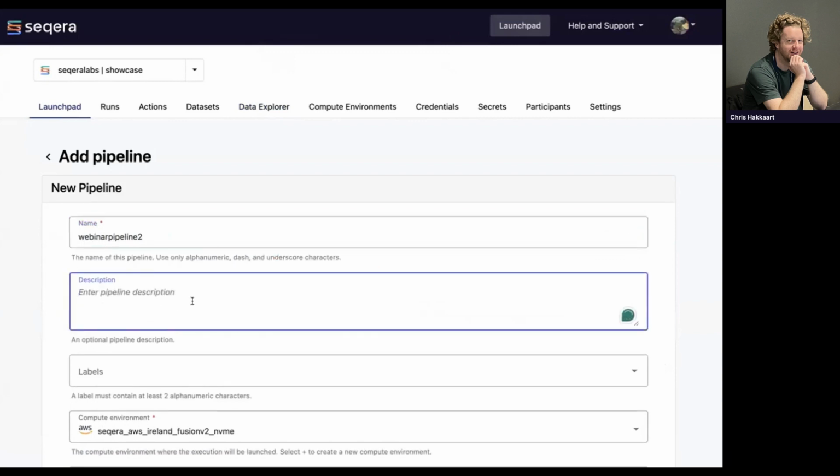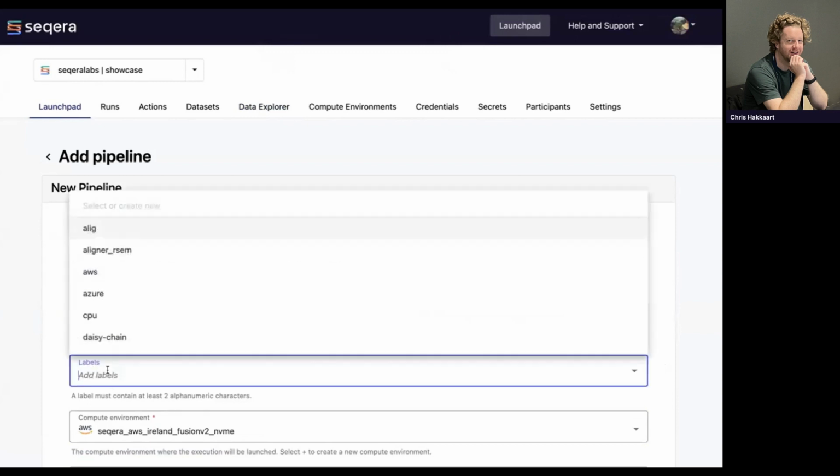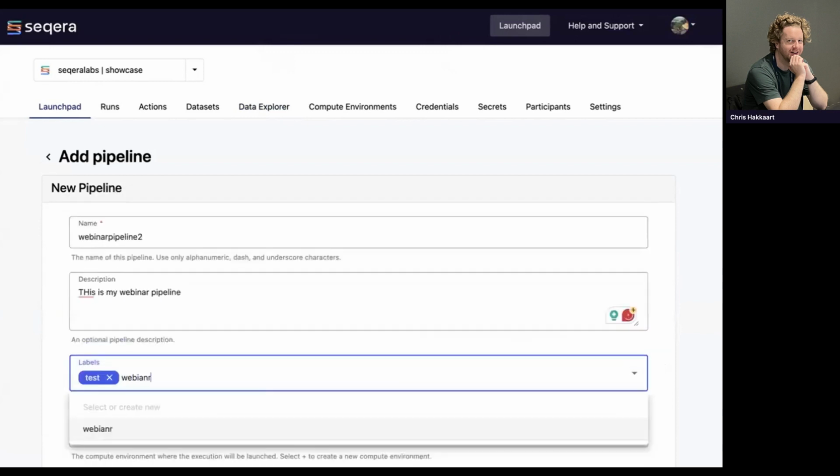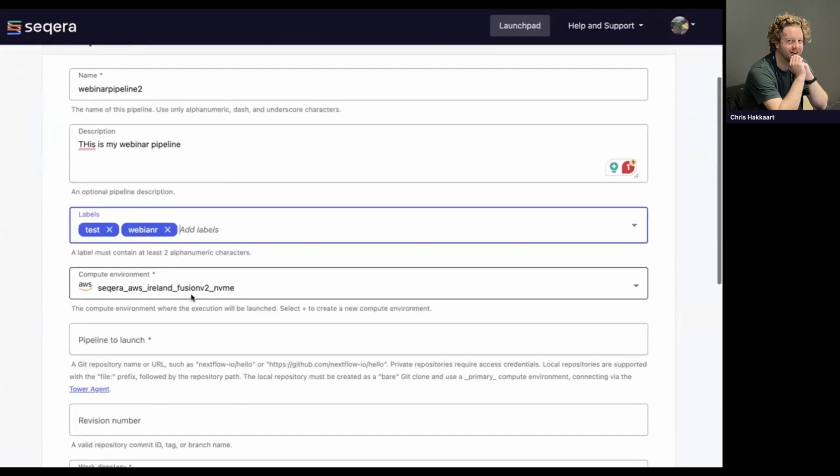2. This is my webinar pipeline. I can give it some labels, so I can give it something like test and webinar. I already have some credentials included here, which allow me to use AWS as my compute environment.